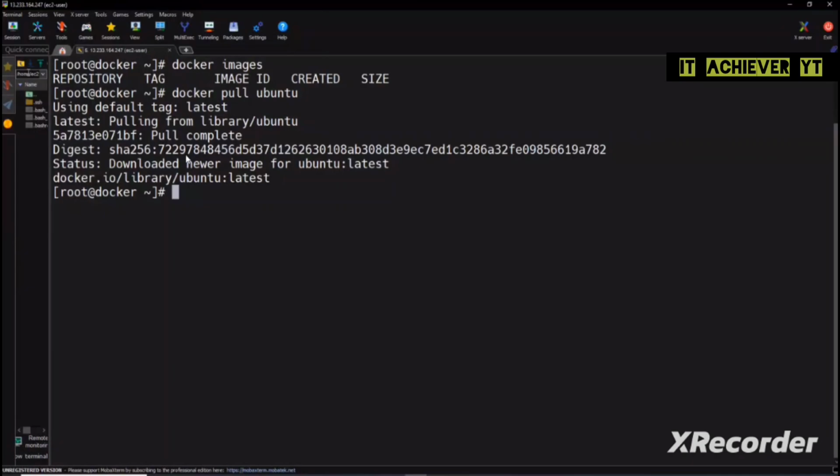Let's say, just now I downloaded Ubuntu. Docker pull Ubuntu. So now how many layers does it have? Only one layer. Do you see this number here? Some random number. This is a layer. So what it says is, it directly pulled it.